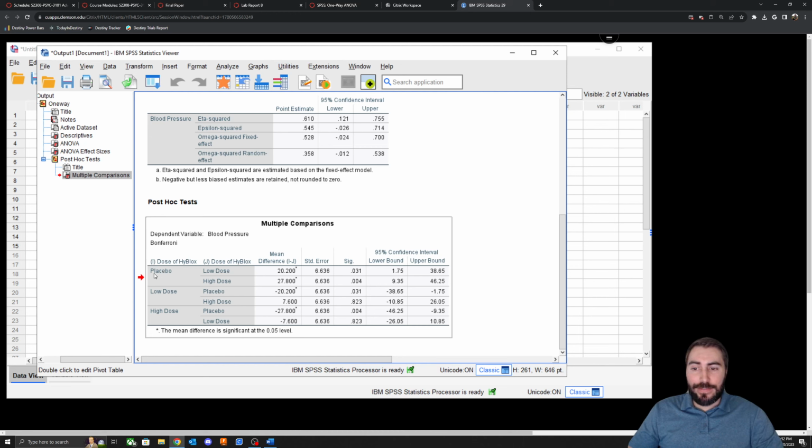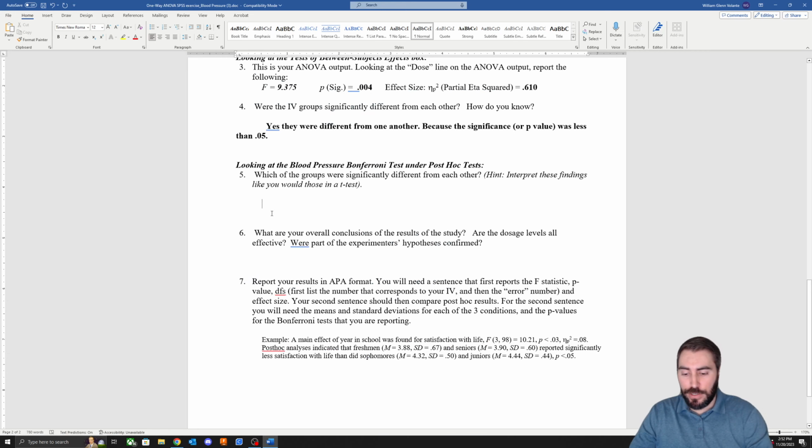So in our case here, we're going to take this first line and look at how the placebo group and the low dose group compare to one another. And we can see that their significance value is 0.031. The significance between those differences is 0.031, which is less than 0.05. So we can identify that there was a significant difference between our placebo and our low dose group. So let's go ahead and mark that one down. So placebo and low dose were significantly different.